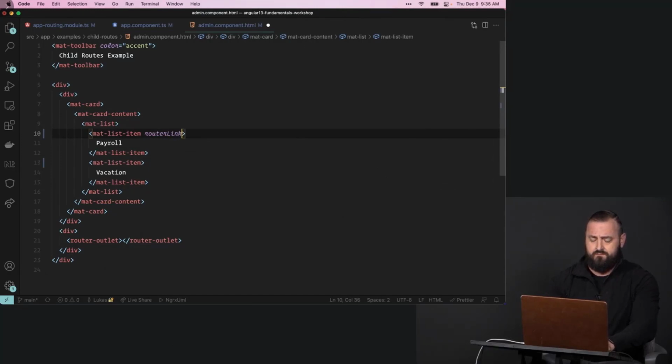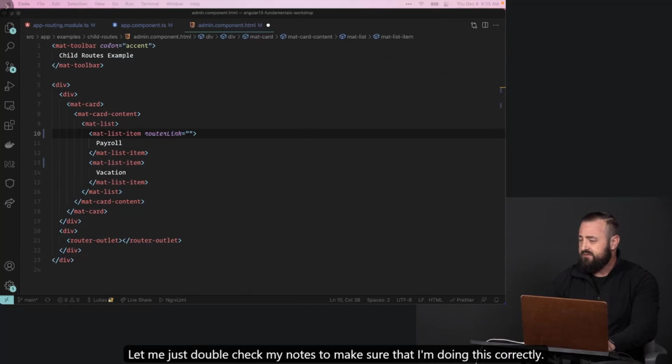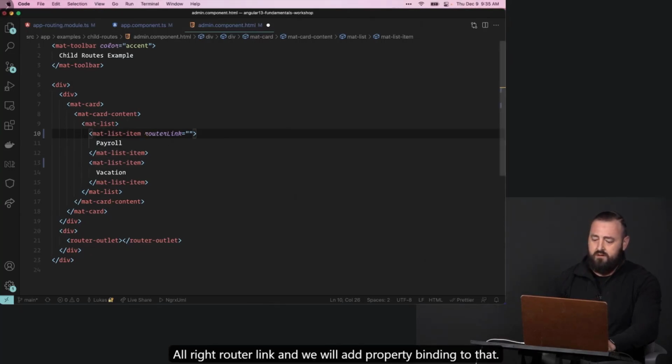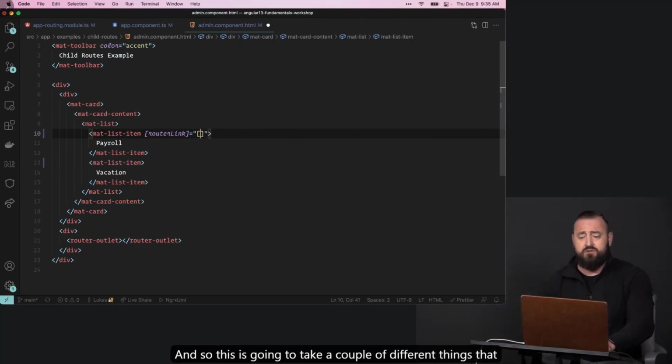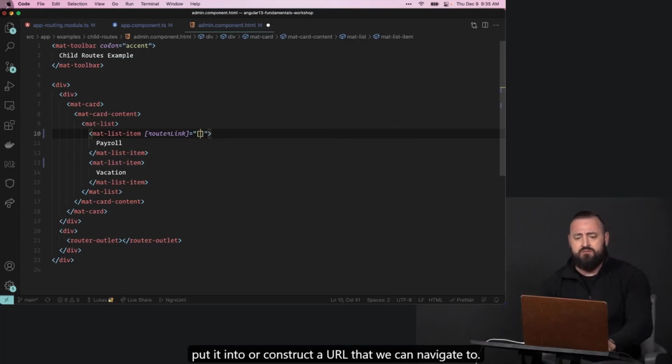Let me double check my notes to make sure that I'm doing this correctly. All right, router link, and we will add property binding to that. From here, we are going to add in an array. This is going to take a couple different things that allow Angular to parse out the values of this array and construct a URL that we can navigate to.